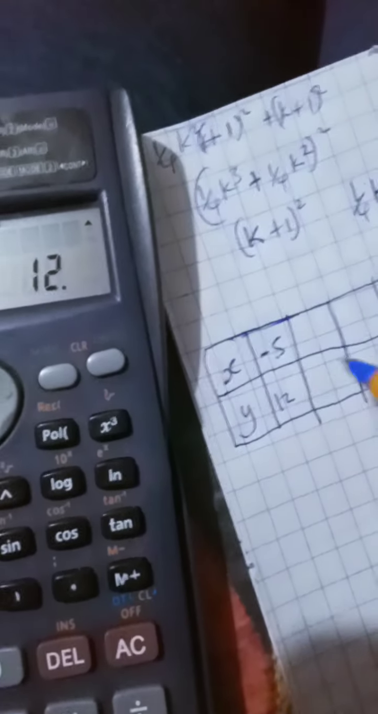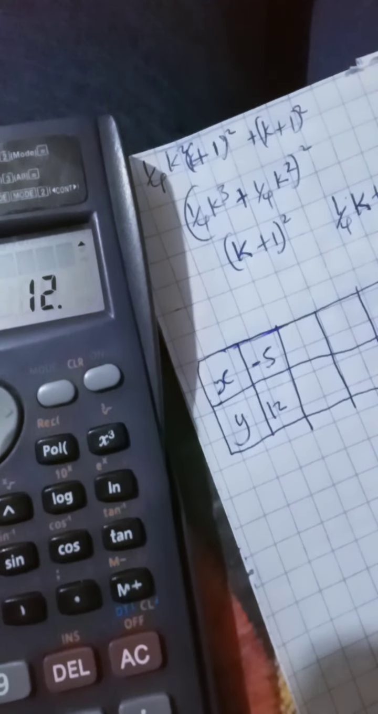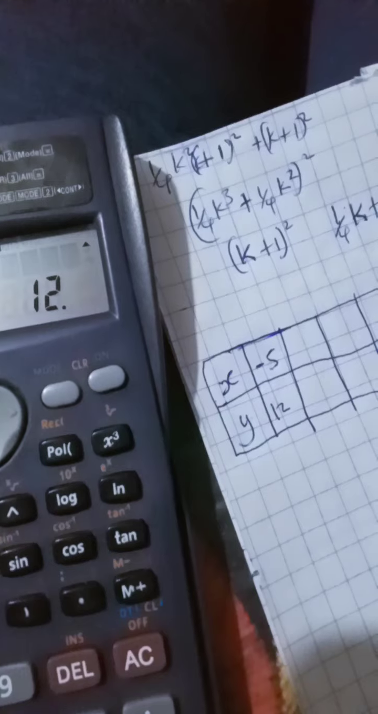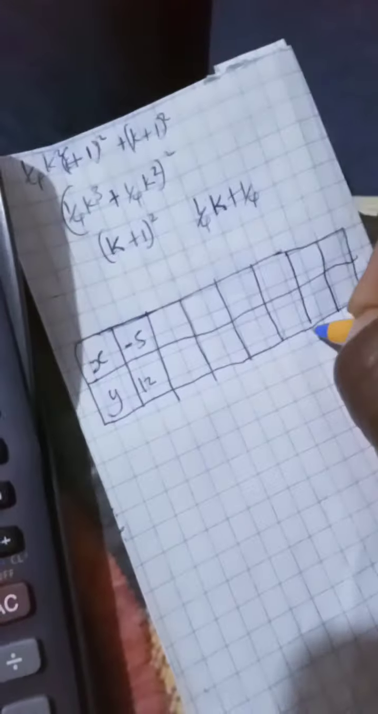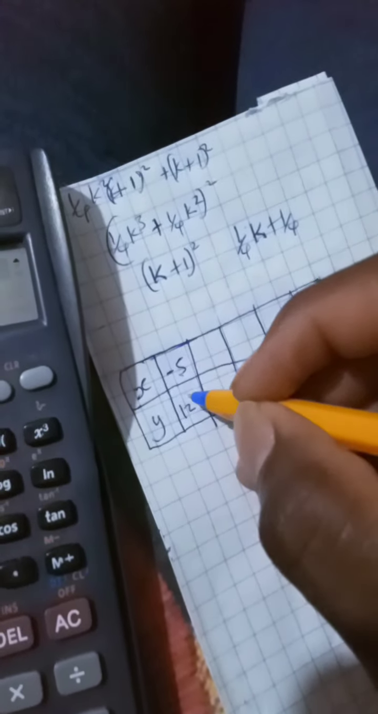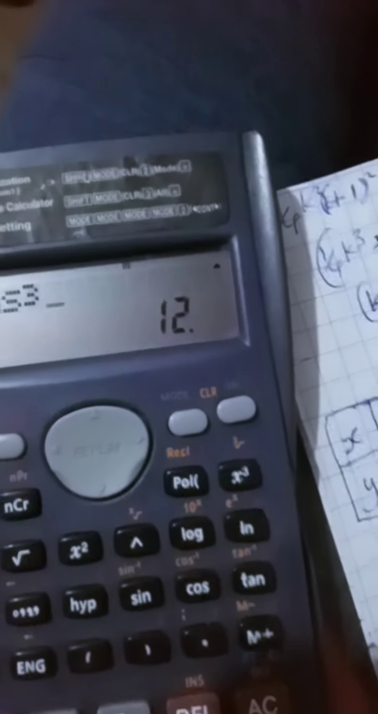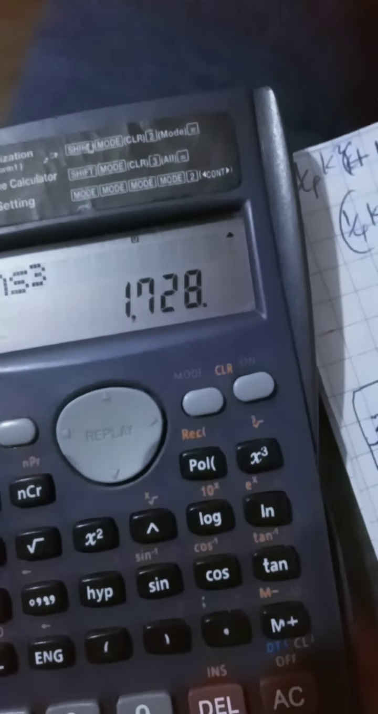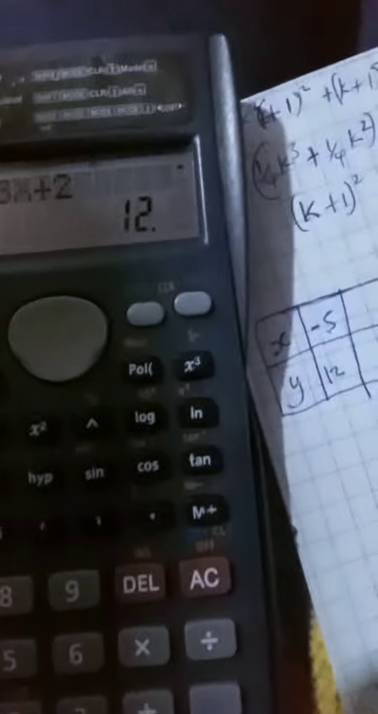So it will be like this. Here in this row we'll be writing the values of x, and then the values of y. So the first value of x was -5, then the corresponding value of y was 12, which is displaying on the screen now. So the next value of x will be, so let's continue. There was an error somewhere.